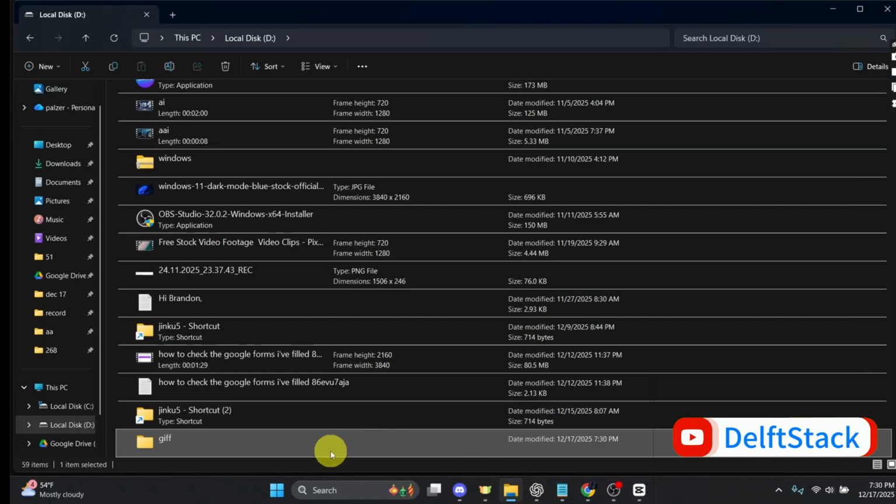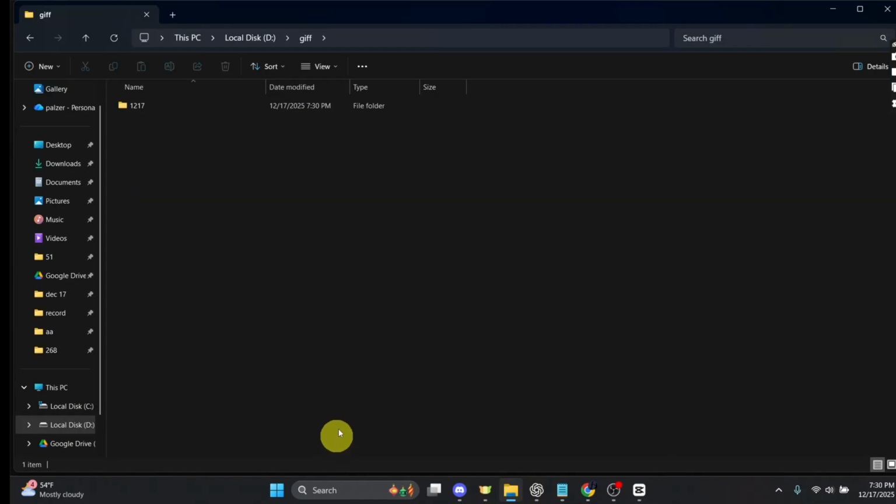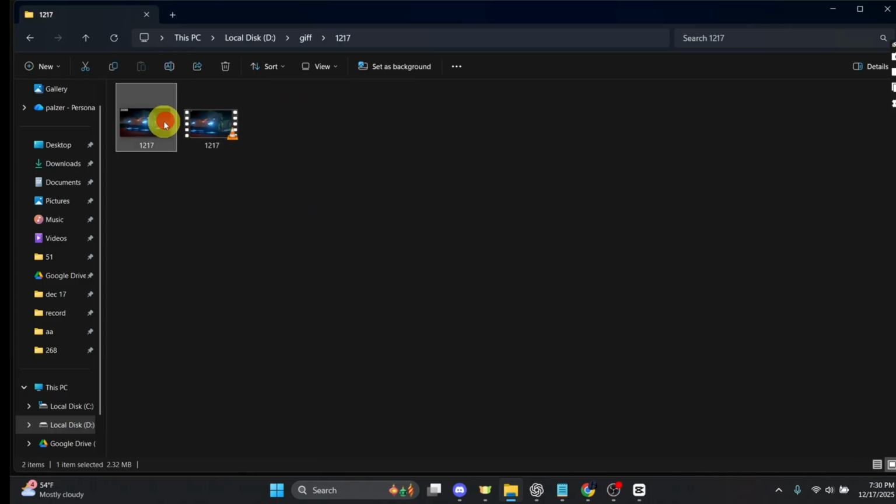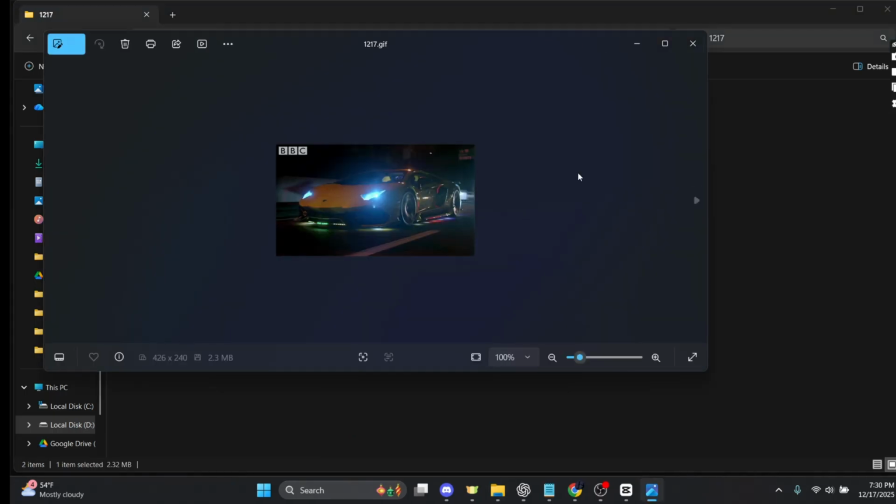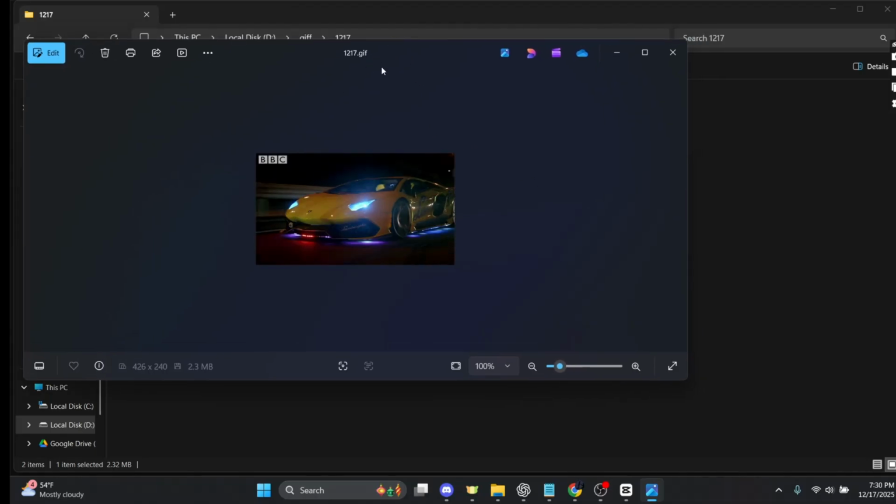Now go to your File Explorer, open the folder, and review it to confirm. As you can see, we have successfully downloaded the GIF.